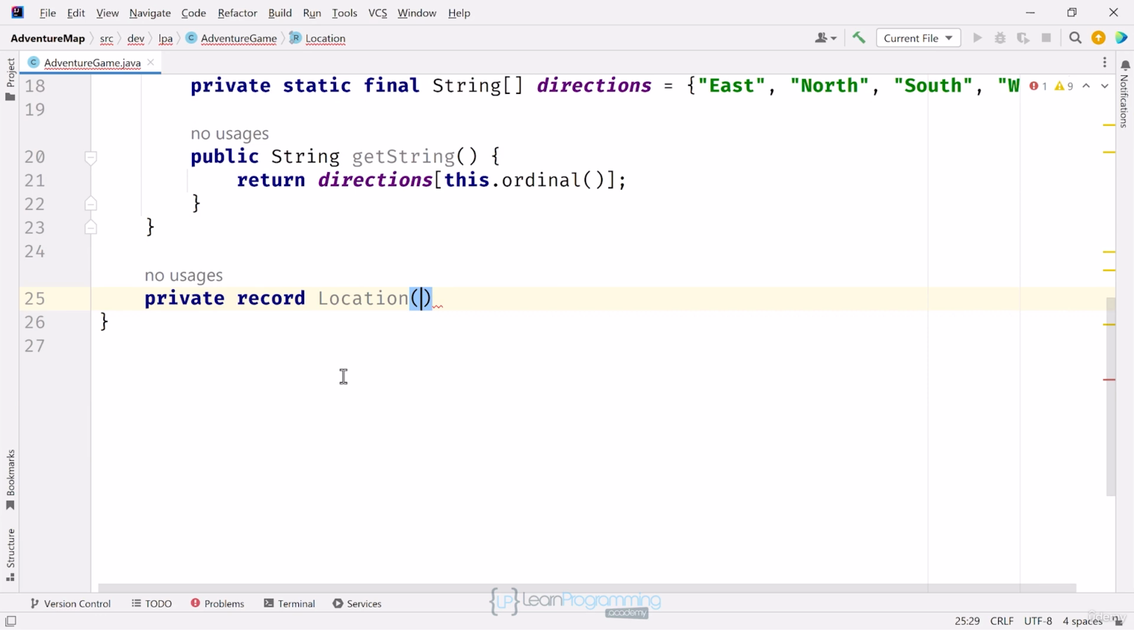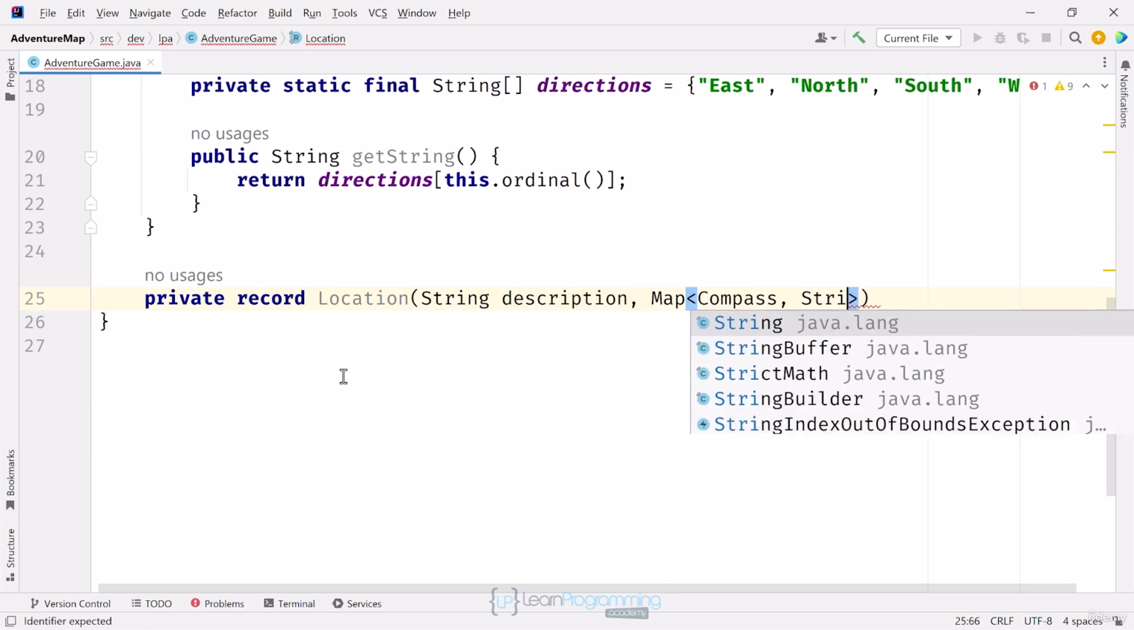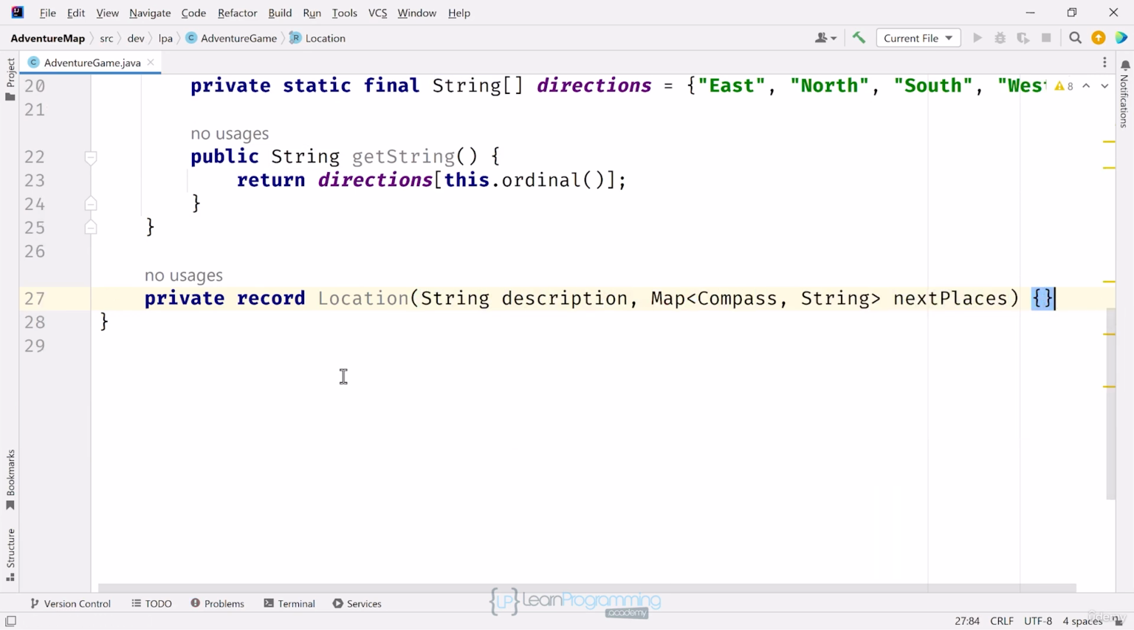The next type I want is a location record, which I'll make as a nested type. This will have a description and a map field called next places. This map will be keyed by the compass direction and will hold the key to the next location, so a string. Okay, so that's my location, and now I can focus on the game itself.